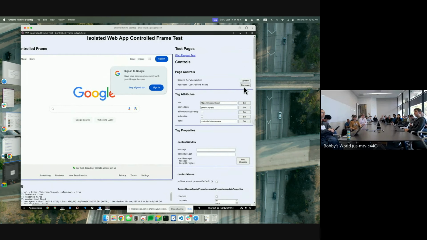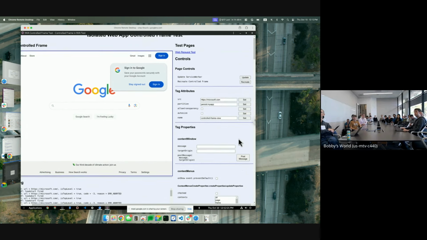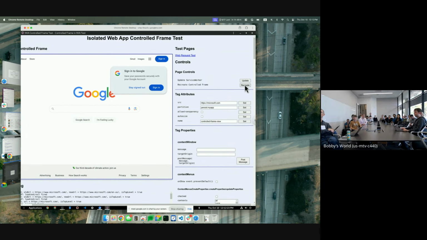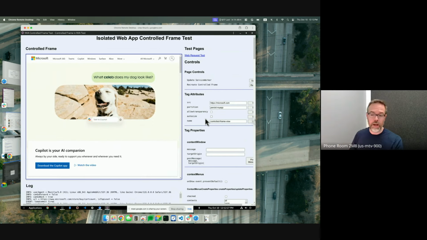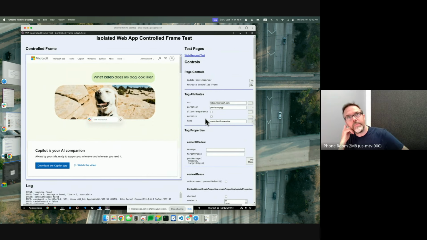Exactly. One of the things that's fancy about controlled frame is that the frame there is treated as a top level frame. It thinks it's a top level frame, and you have basically web view level controls over it. Which a regular browser can't do. Correct.